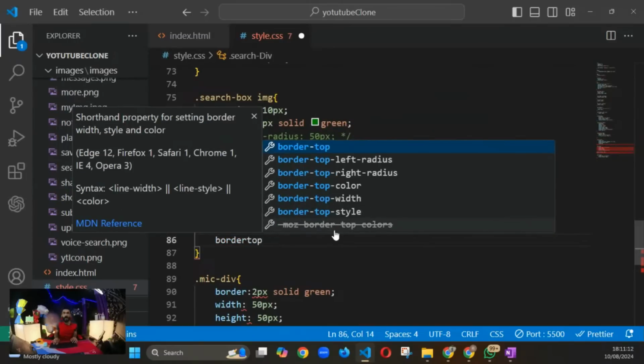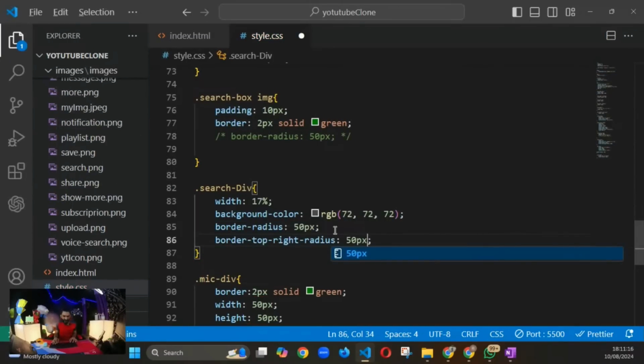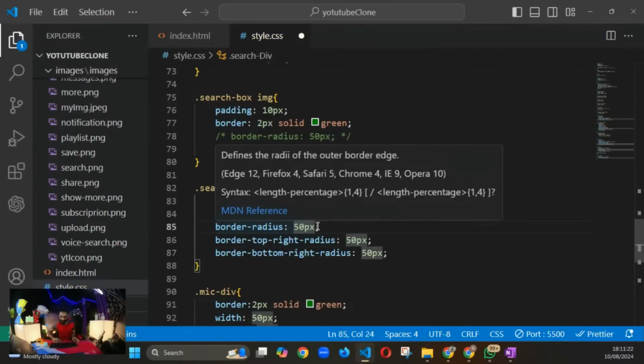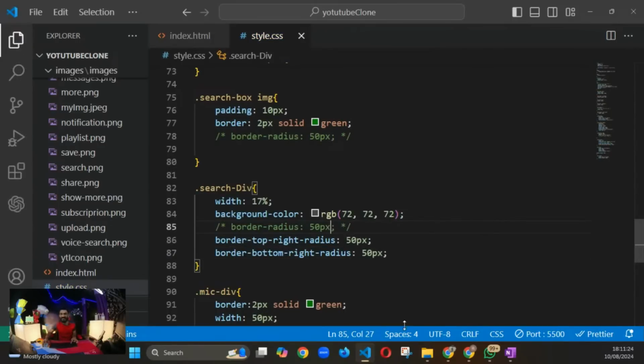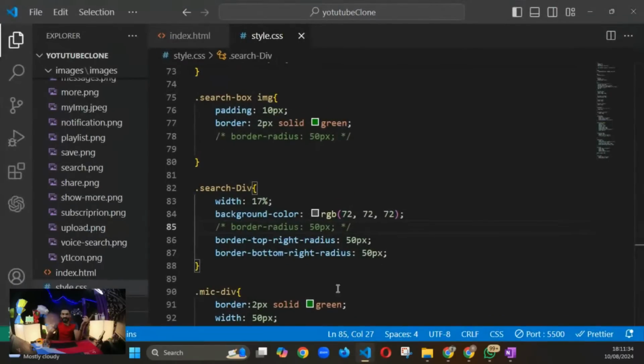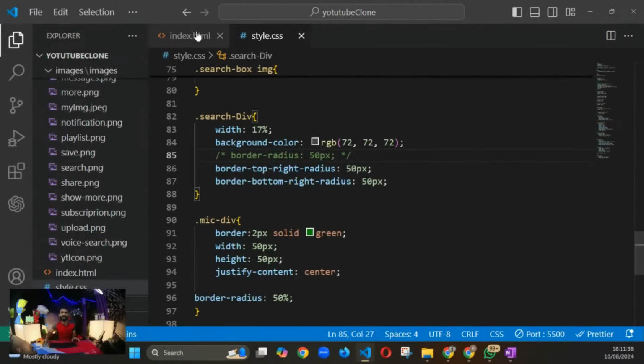Border top right radius should be 50 pixels and border bottom right radius should be 50 pixels. Let's see it now. Done? It is rounded on one side and not rounded on the other. Perfect. This is what we wanted, people. It is perfect. It is good to go.